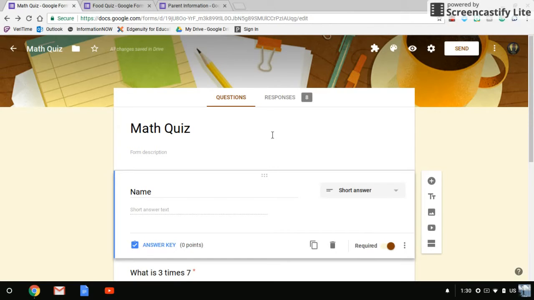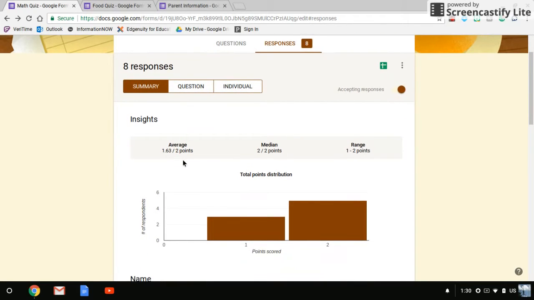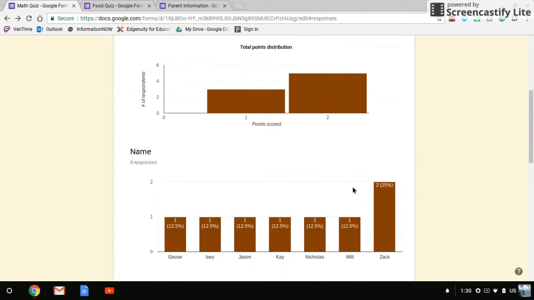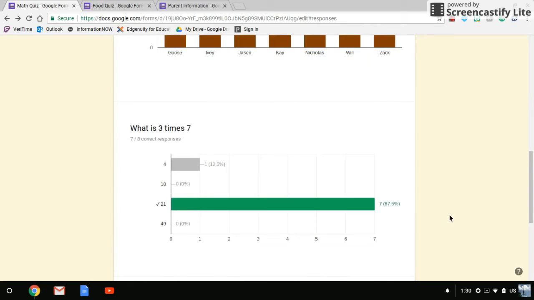So again, I had some people take this quiz, and let's take a look at their responses. This first starts out as a summary. So it gives you the average score for everybody that responded, the median score, and the possible point value range. So the people that took this scored between 1 and 2 points. That first question was just name, so that's why it's got everybody's name listed. Apparently Zach responded twice. I guess he forgot.